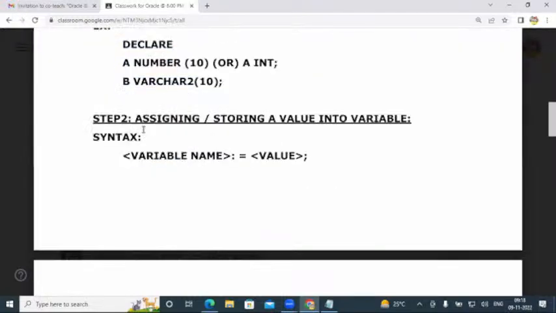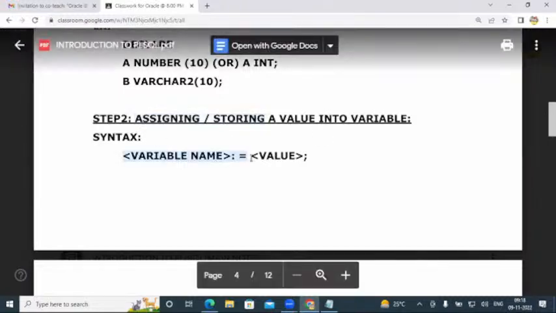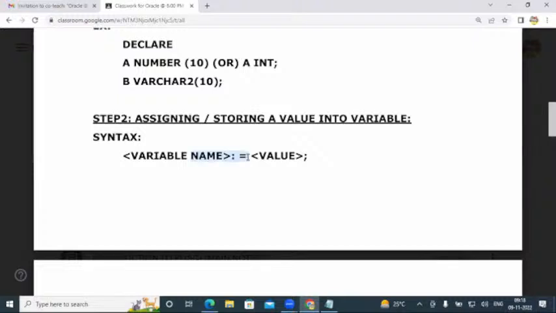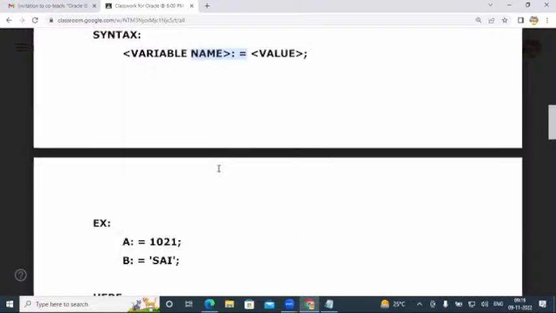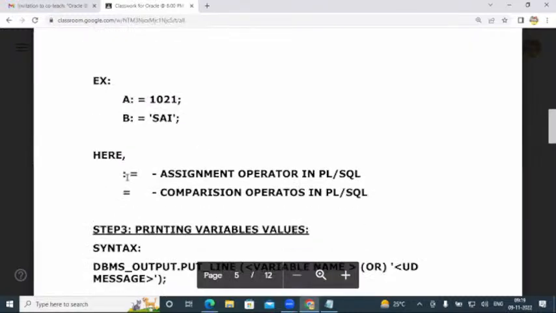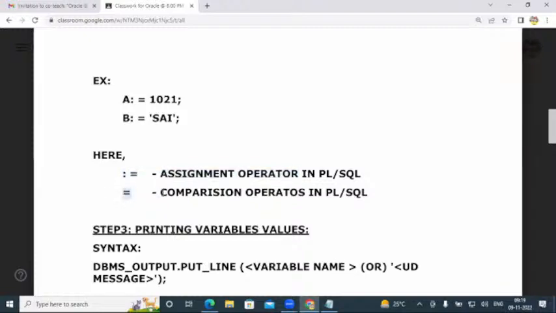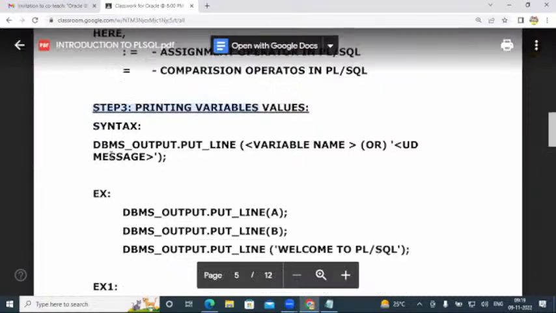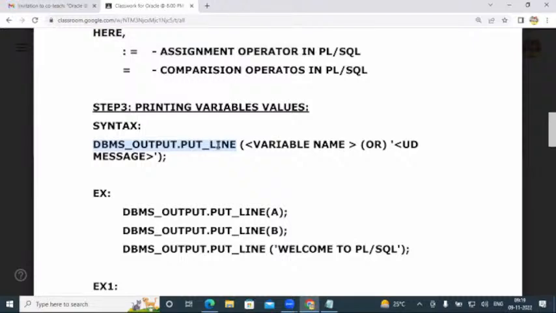Now, after that, when you want to assign or store some value to a variable, you write the variable name and colon equals, which is the assignment operator in PLSQL, and then the value. The plain equals sign is used for comparison purposes. And when you need to print your variable values, this is your print statement. Just as you write System.out.println in Java, it is the same as DBMS_OUTPUT.PUT_LINE.